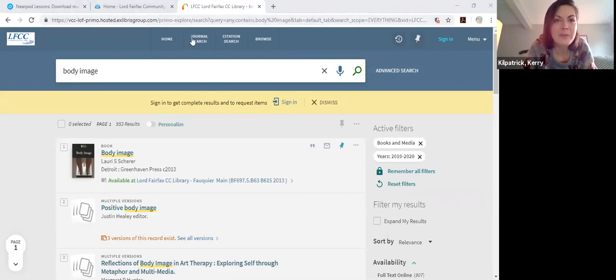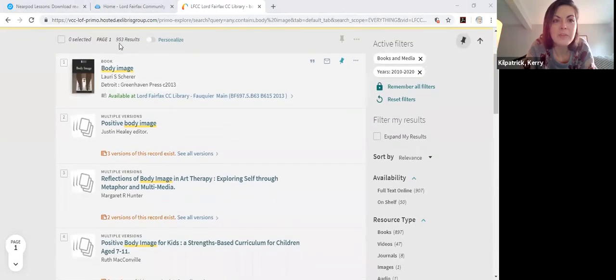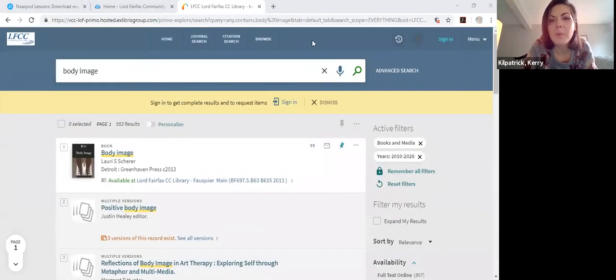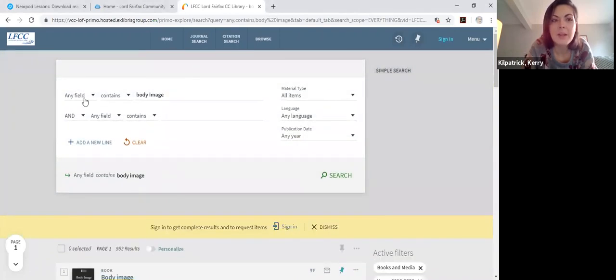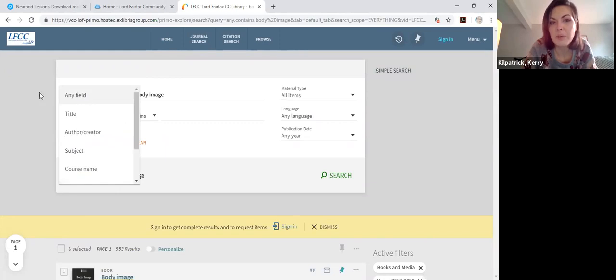Okay, so after I apply the filter for years, you can see that the number goes down a little bit more. It's still pretty high though. So one other thing that I always like to point out to people is the advanced search. If I click that, there are options here to pre-limit your search results.